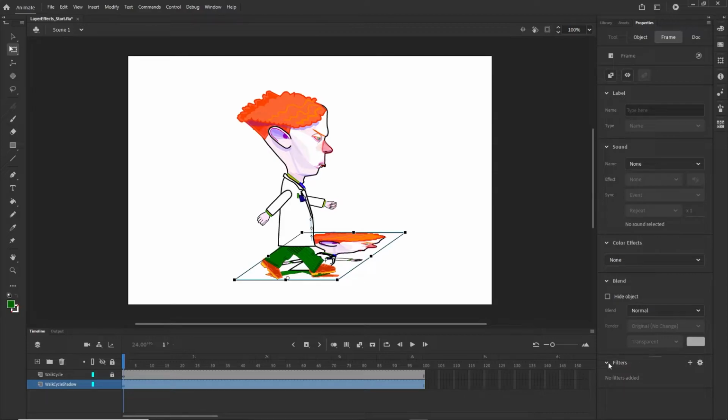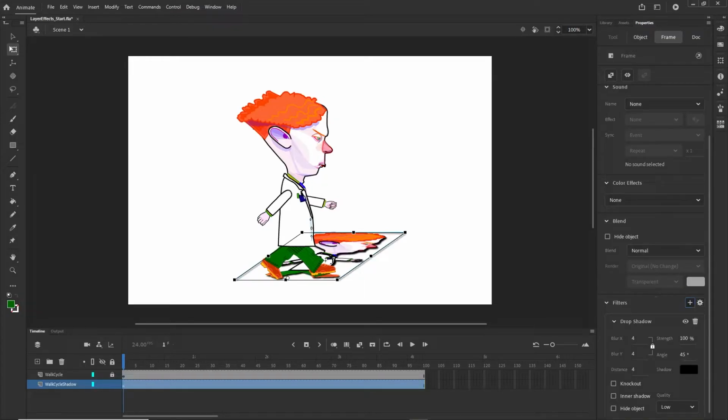So go down to the filters drop down on the properties panel, click on the plus symbol, and select drop shadow. Then you'll see there's a tick box with hide object next to it. If you click on that, it removes the character and we've just got the shadow remaining, and then we can experiment with making the shadow look more realistic.